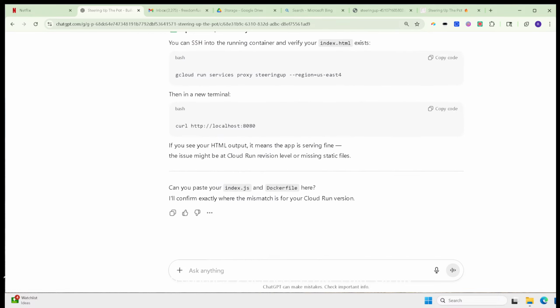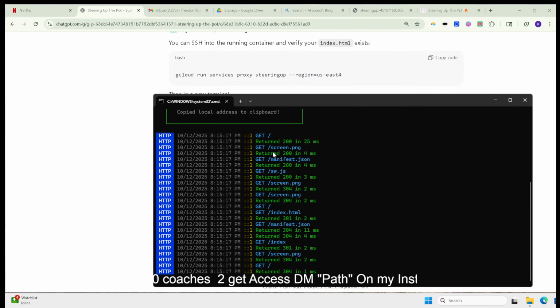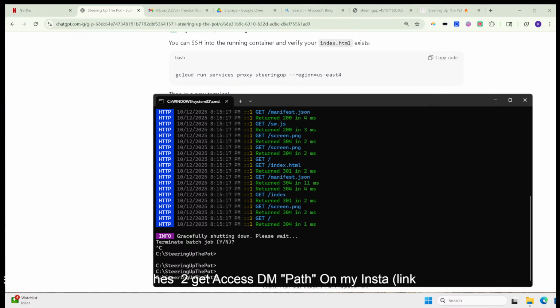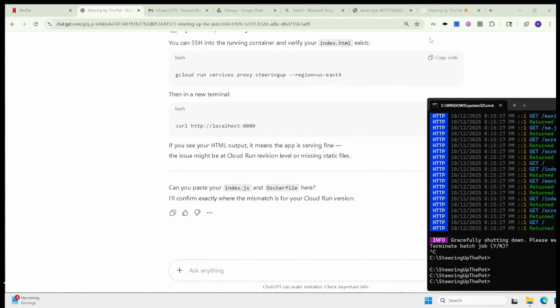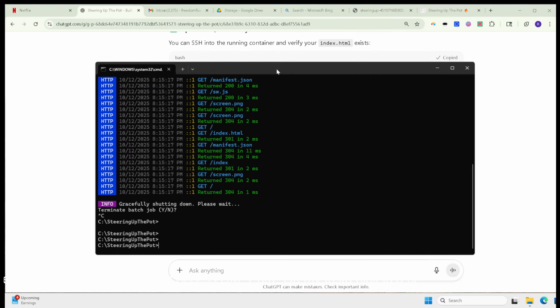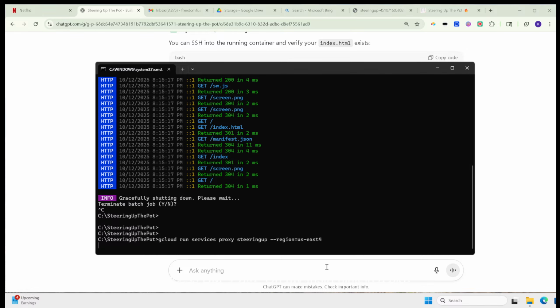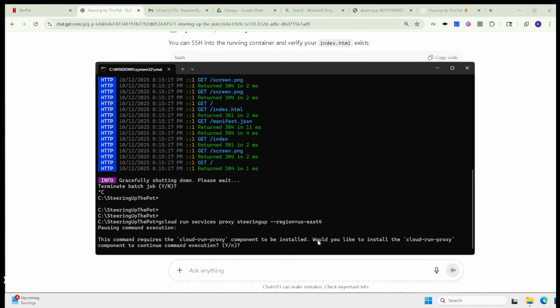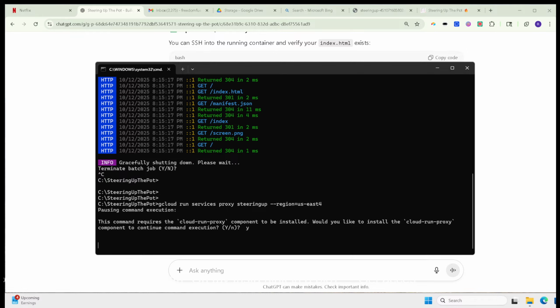But let's kind of do that, guys. I mean, how bad can it be? So we're just gonna quickly, and of course, guys, all of this stuff over here, we're just operating in cloud containers. We're running this in the US East 4 region. The closer you are, the better it is. This command requires the Cloud Run proxy component to be installed. Would you like to install it? Yeah, I bet. So we're gonna quickly install that.